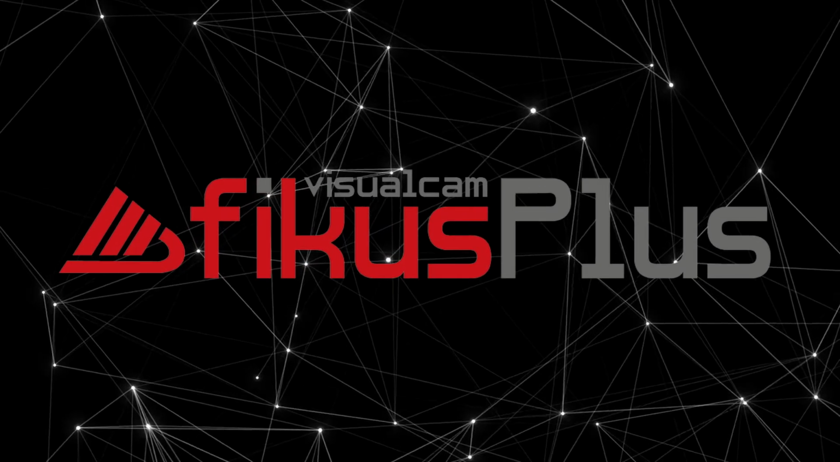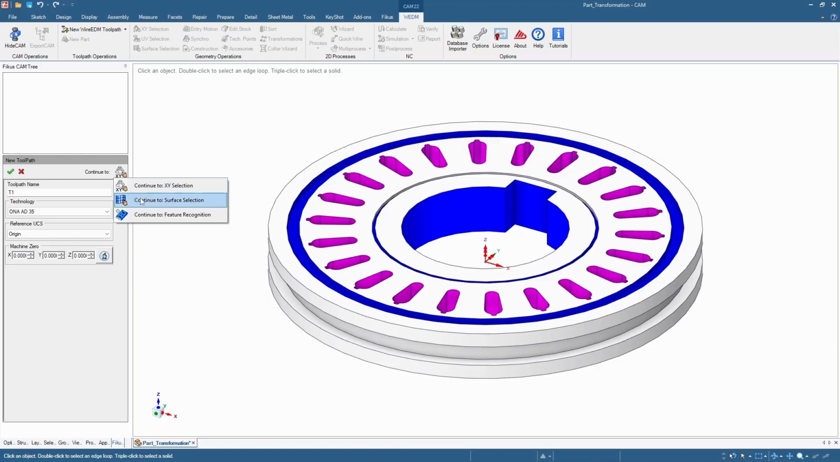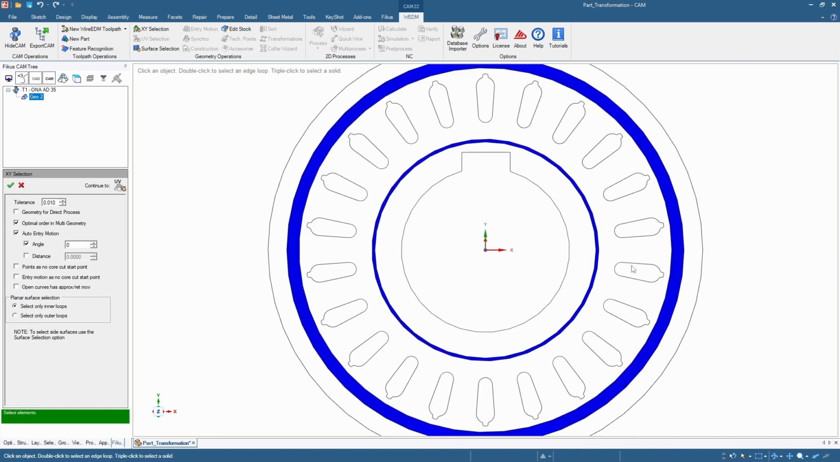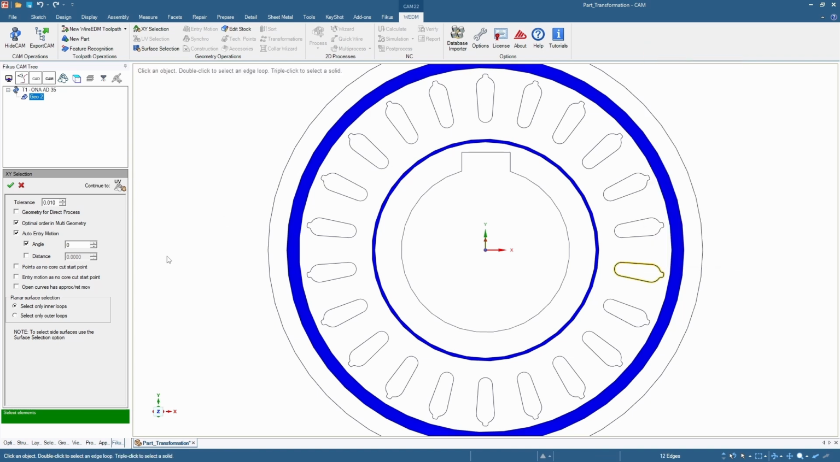Now let's have a look at how to use the transform for the Ona AD series machines. Now let's create a toolpath. Subsequently, we will move to XY selection. We will create a loop selection of the contour. And after choosing the entry motion, create.